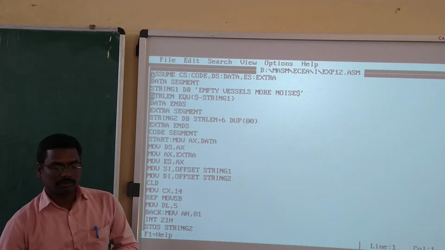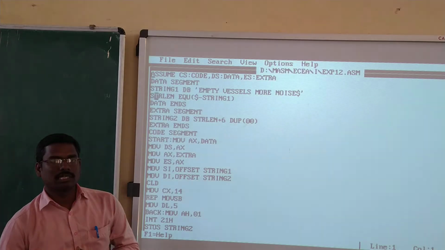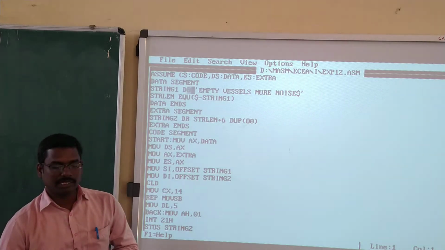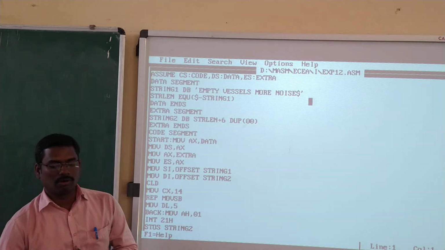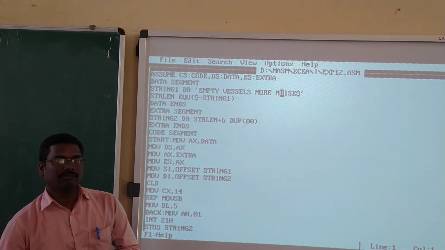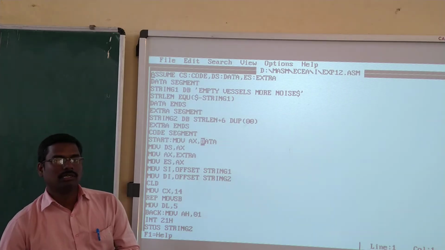So in this data segment, string 1, next line is string 1 space db. String 1 is a variable here, space db means the defined byte, and the string contents. So this is our given string. So in this given string we need to insert some characters. Okay, so that is the aim of our program.